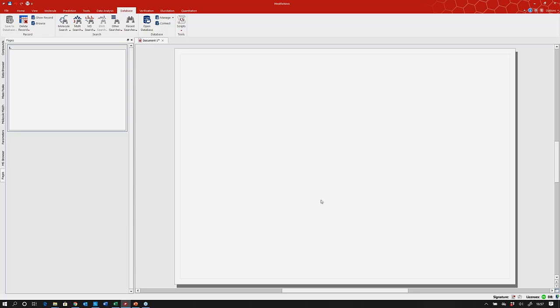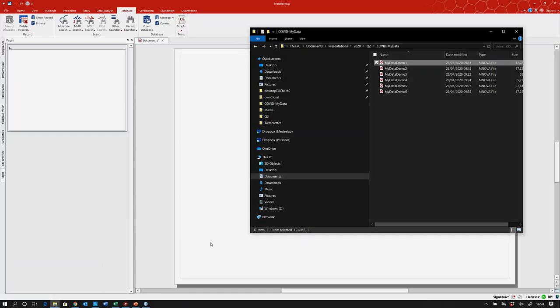Okay, so we're going to use an automation for that. Now, with the email that you received with the instructions for the workshop, you should have had a zip file which contains some Mnova documents, MyData Demo 1, Demo 2, Demo 3, Demo 4, etc. And the zip file will be called COVID MyData, I believe. So if you can make sure that you have extracted that zip file and that you have it on your disk, we are now just to have a folder called COVID MyData containing these.